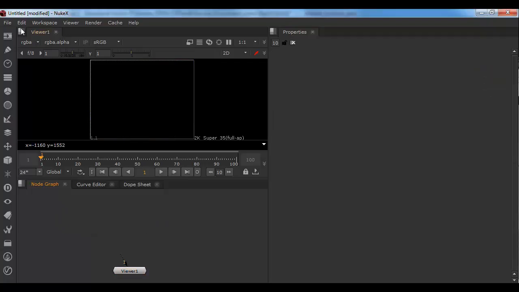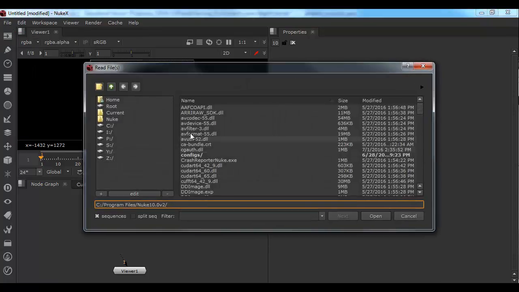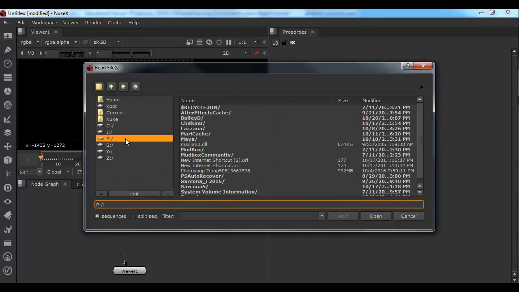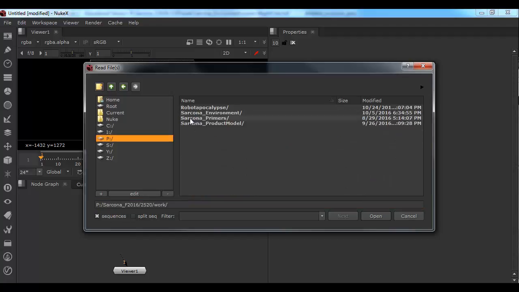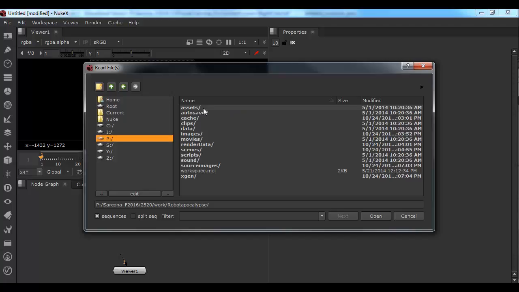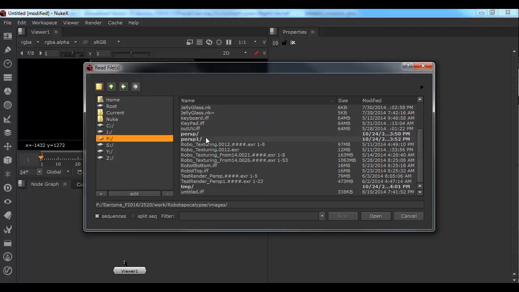So what I'm going to do is bring in my footage. I'm going to go up here and go to read. You can see the hotkey is R. And I'm going to go find my footage. It's on the P drive, it's on Sarcona, it's on 2520, it's on work. I have this other environment that I'm going to bring in. And perspective. Oops. I don't want to bring in a sequence, so I'm just going to open this up.